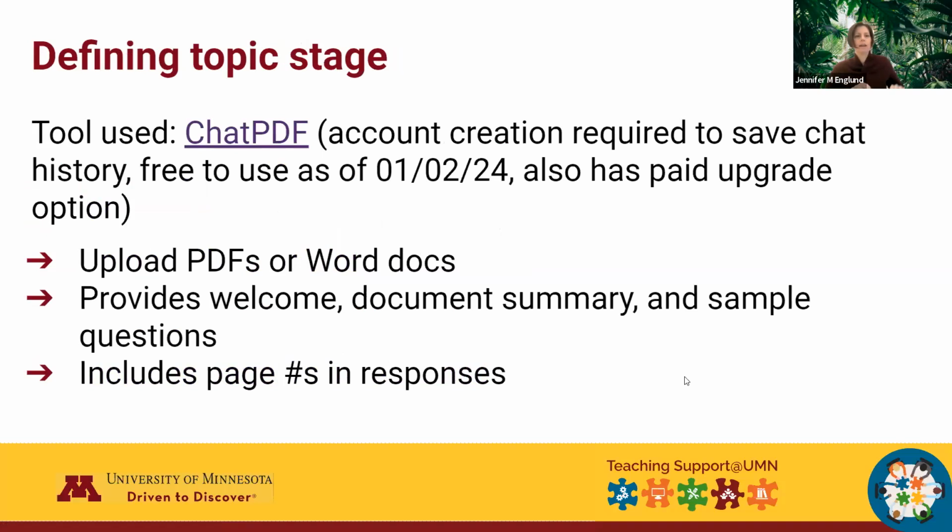So now that you have a number of papers, a number of references to go through generated from Research Rabbit, they need to be read and summarized. And this is where a tool called Chat PDF comes in handy. And this is also free to use. There's a paid upgrade option.